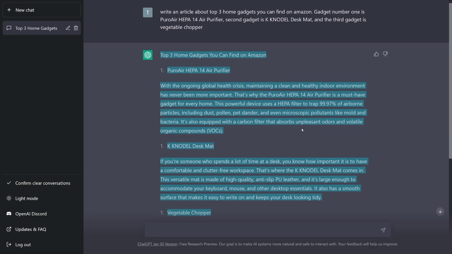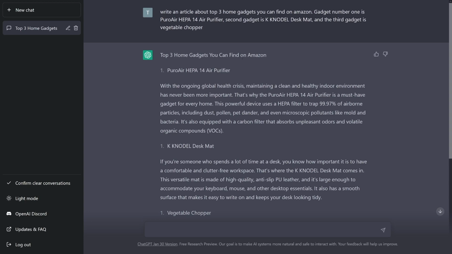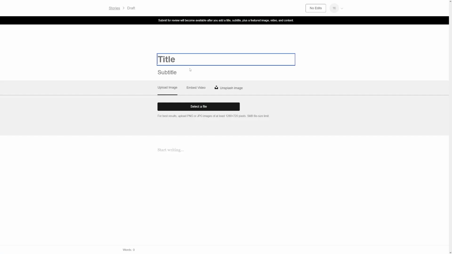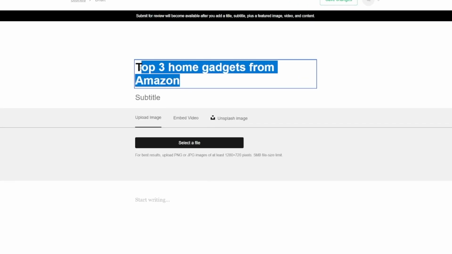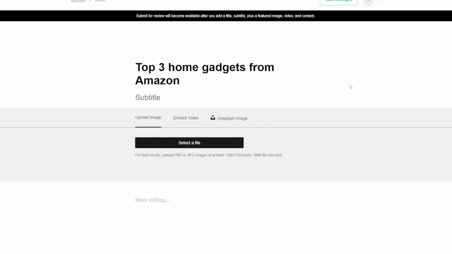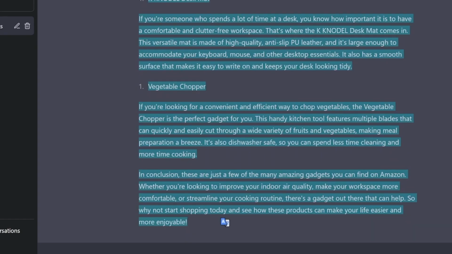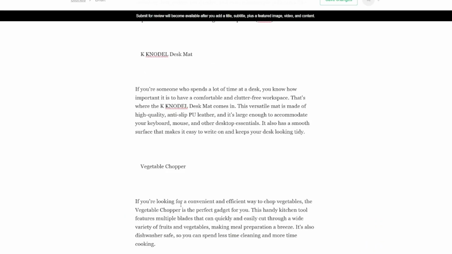But of course, the story has already been written, right? You have top 3 home gadgets you can find on Amazon. So that can be your title. That title can be like this, and you can just paste that in here. So basically, it's going to be top 3 home gadgets from Amazon. And now you just have to start writing in this box here. So you can see start writing. We already have our article, and we can just paste that in here.